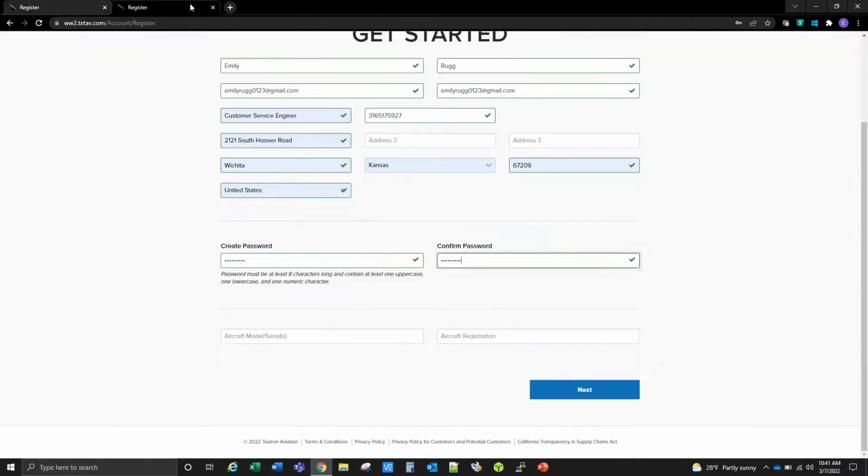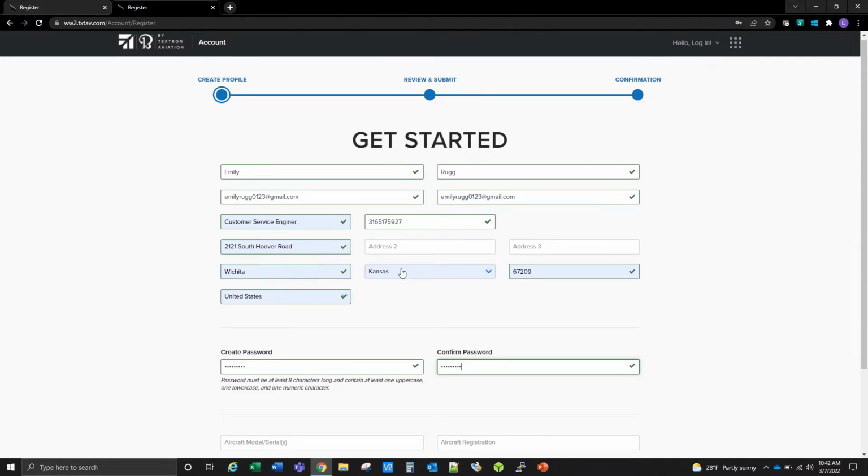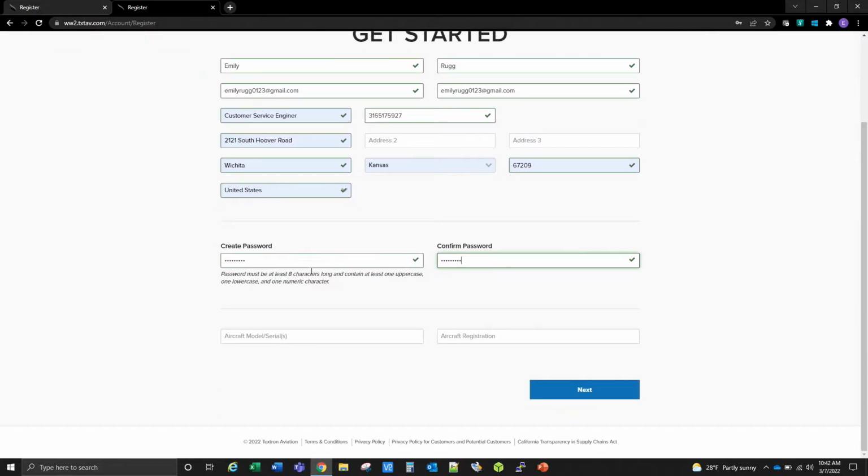This will prompt you to enter all of the information necessary to create your account. Name, email address, company if you so choose, phone number, and your address. You will then create a password, confirm that password, and if you would like, you can enter your aircraft model, serial number, or your aircraft registration. Once all of this information is inputted, select the Next button.